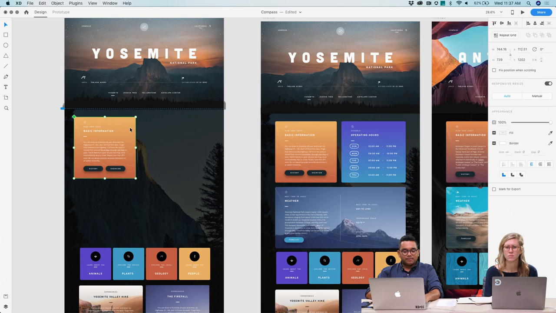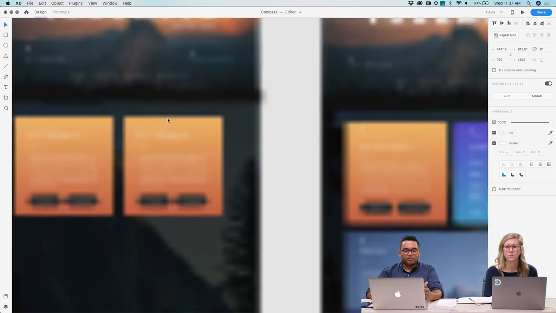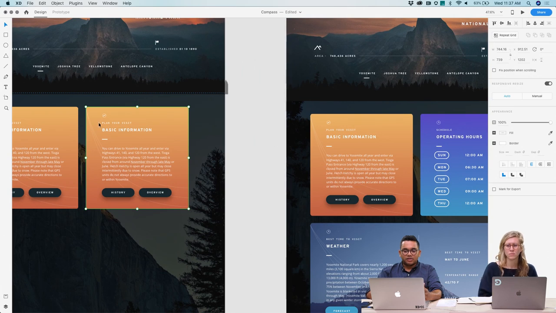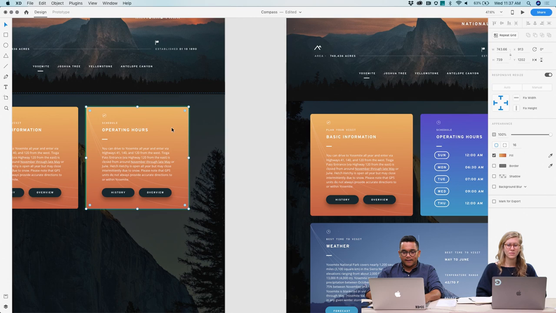So the first step is I'm going to make a copy of this and reposition it out here. Now the first thing you'll notice is you can actually perform text overrides in XD. So I'm going to change some of this text to match it. Then I'm going to change some of this as well. Okay, so that's done. Now the next thing I realize is there's a difference in content, right?